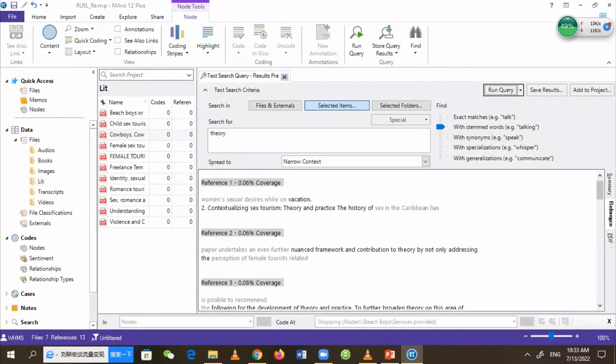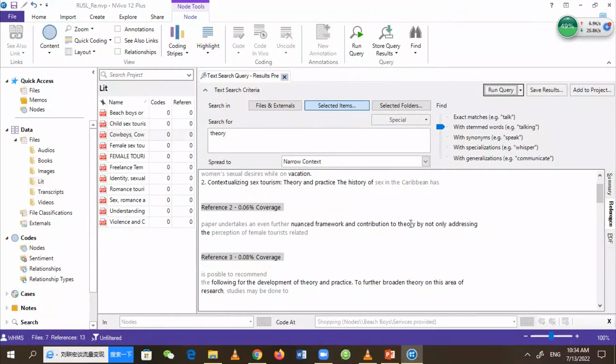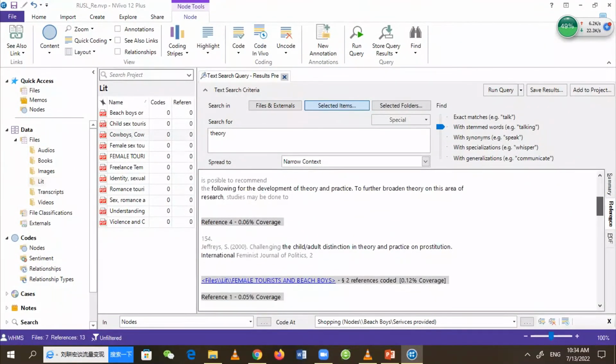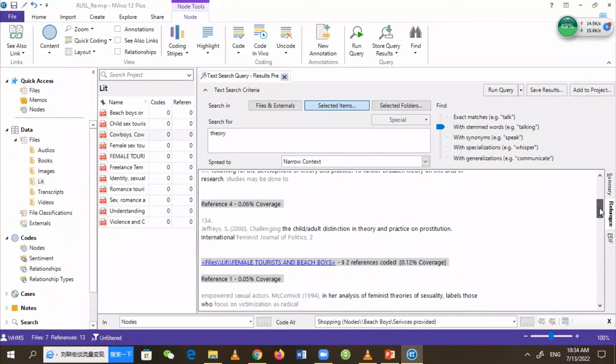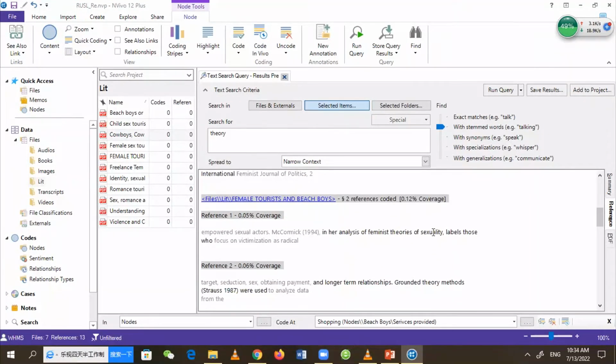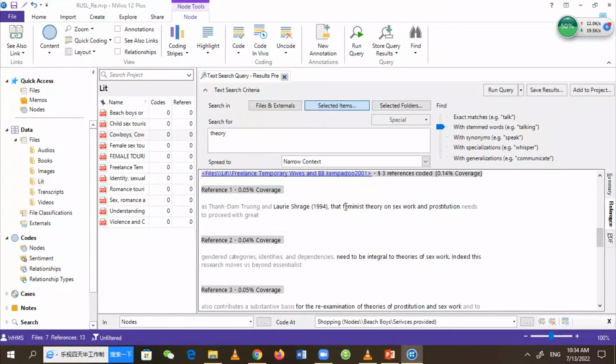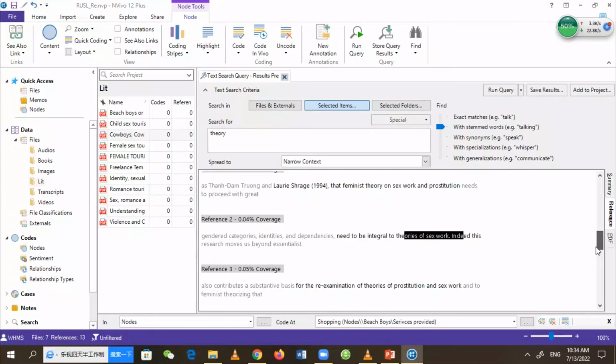Right. Let's see whether there are any theories. This is like a book theory. This is like expanding the theory, broadening the theories. Adult distinction in theory and practice, prostitution. Theories of sexuality. Okay, here it comes. Right, one theory is there, and something about grounded theory is also mentioned here. Right, the feminist theory is there. Right, theories of sex work, theories of prostitution and sex work, right?